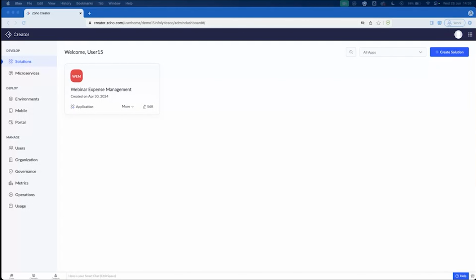Okay, this is part 2 of our Zoho Creator session. And as you know, last time we had the session, we did an expense management application. And today we are going to continue with that application, and we're going to add some custom functions and some custom automations to it. So let's get into the application from where we left off.